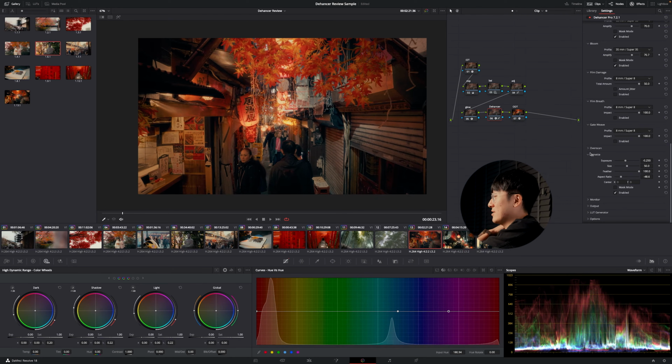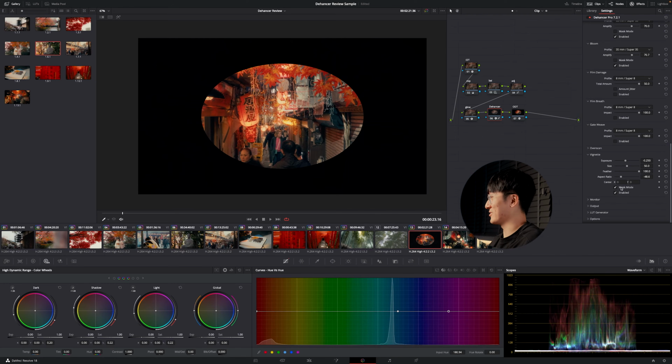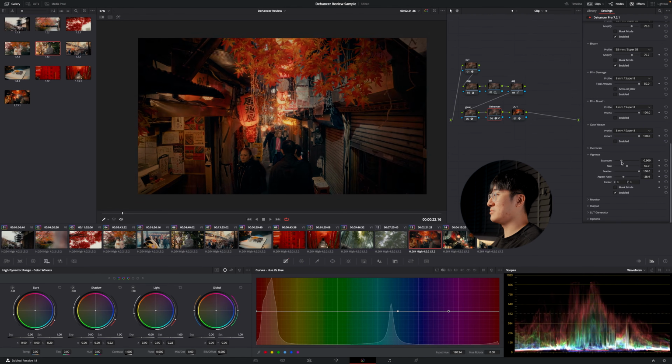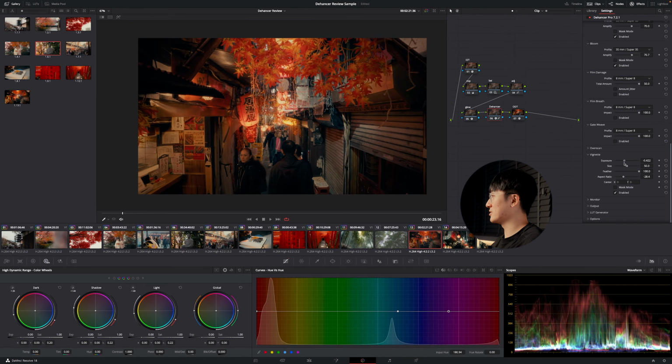Vignette, I'm sure most of you already know, is pretty straightforward. I do tend to use Vignette a little bit, not as much as the other ones, but the mask mode actually works on this, so that's great. You can even change the different aspect ratios, which I found to be quite cool, and obviously the exposure, making the sides of the footage look darker, as well as the size.